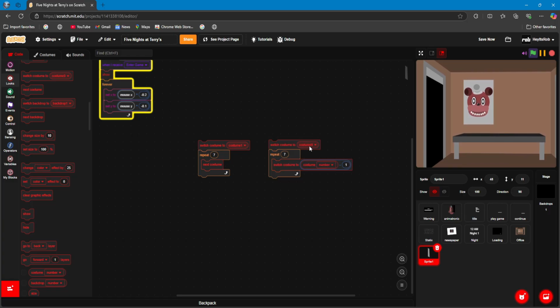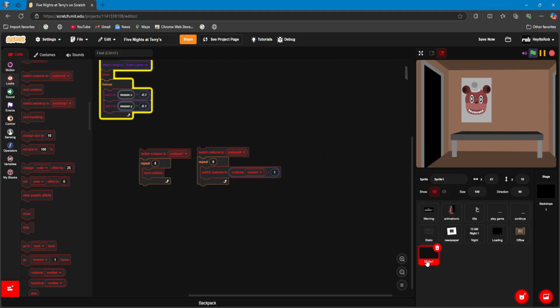As you can see, the reason my door did not close all the way was that it was one costume behind. To fix this, I added one more value to the repeat block. This adjustment should help those of you who are still having trouble with this part of the code.